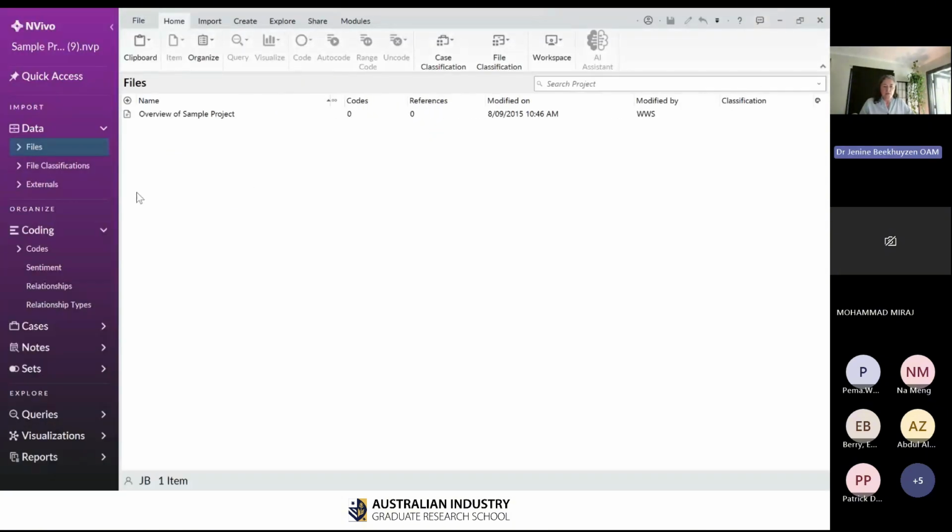Excellent. So I'm going to talk you through the different files, different codes and way of coding, and we're essentially going to work our way down this navigation bar on the left-hand side here.